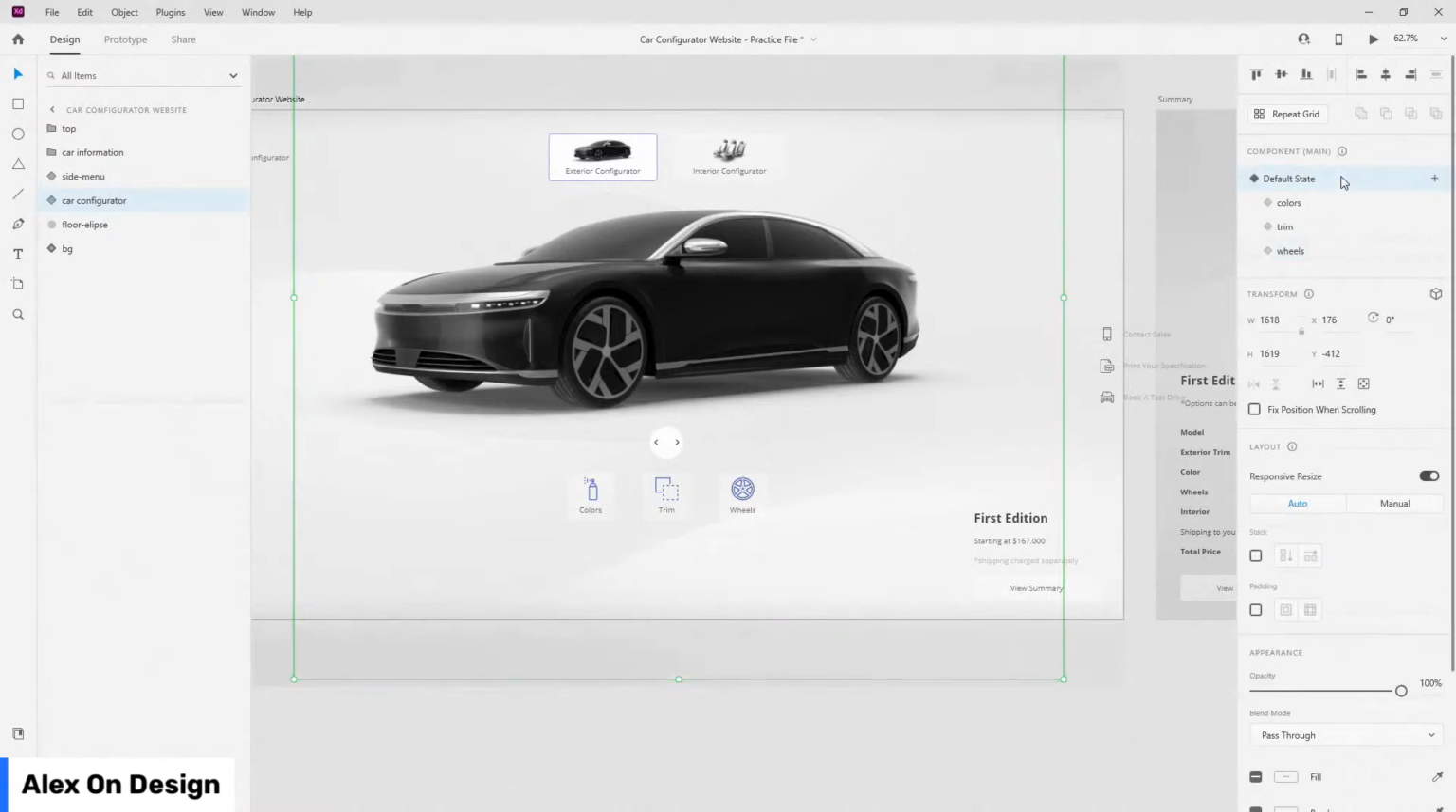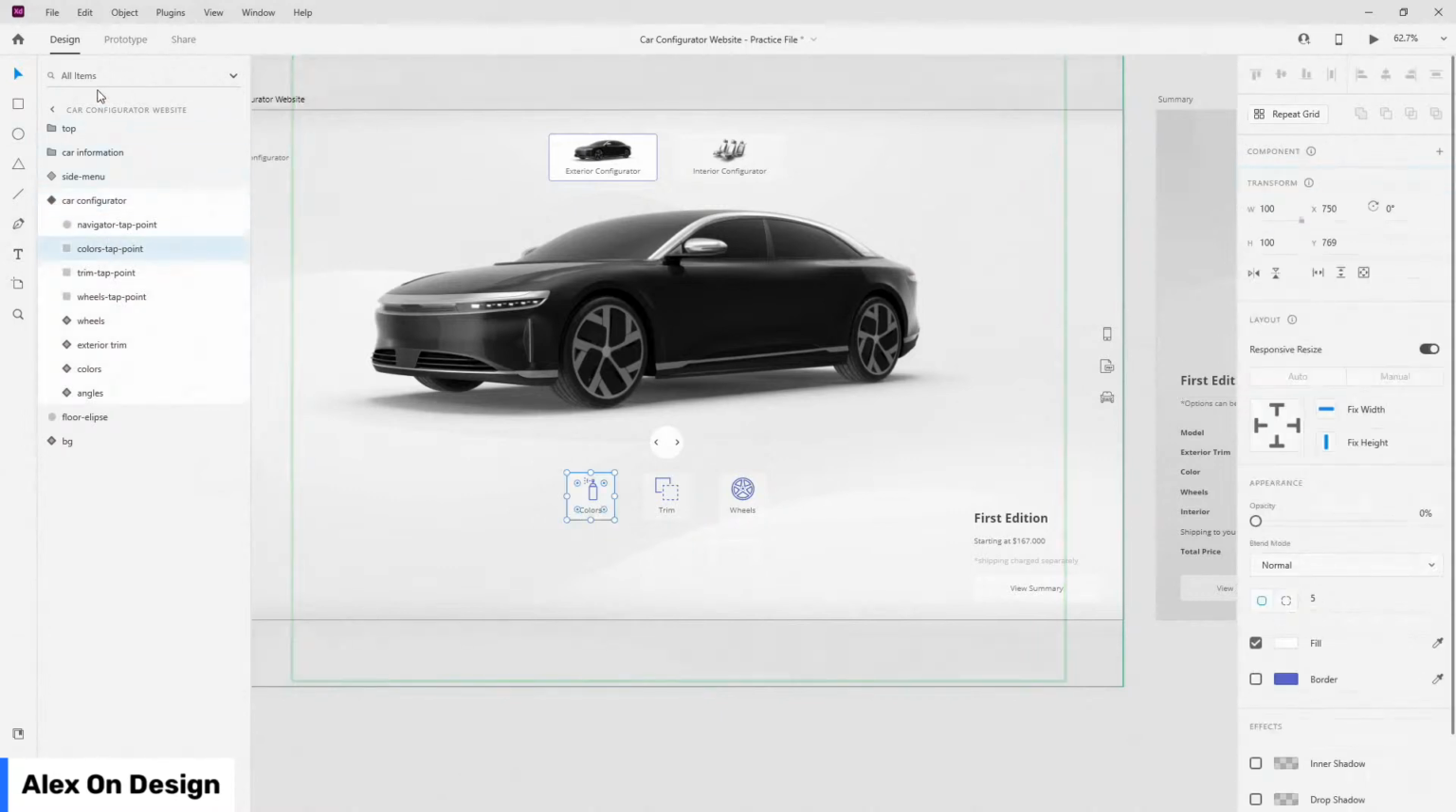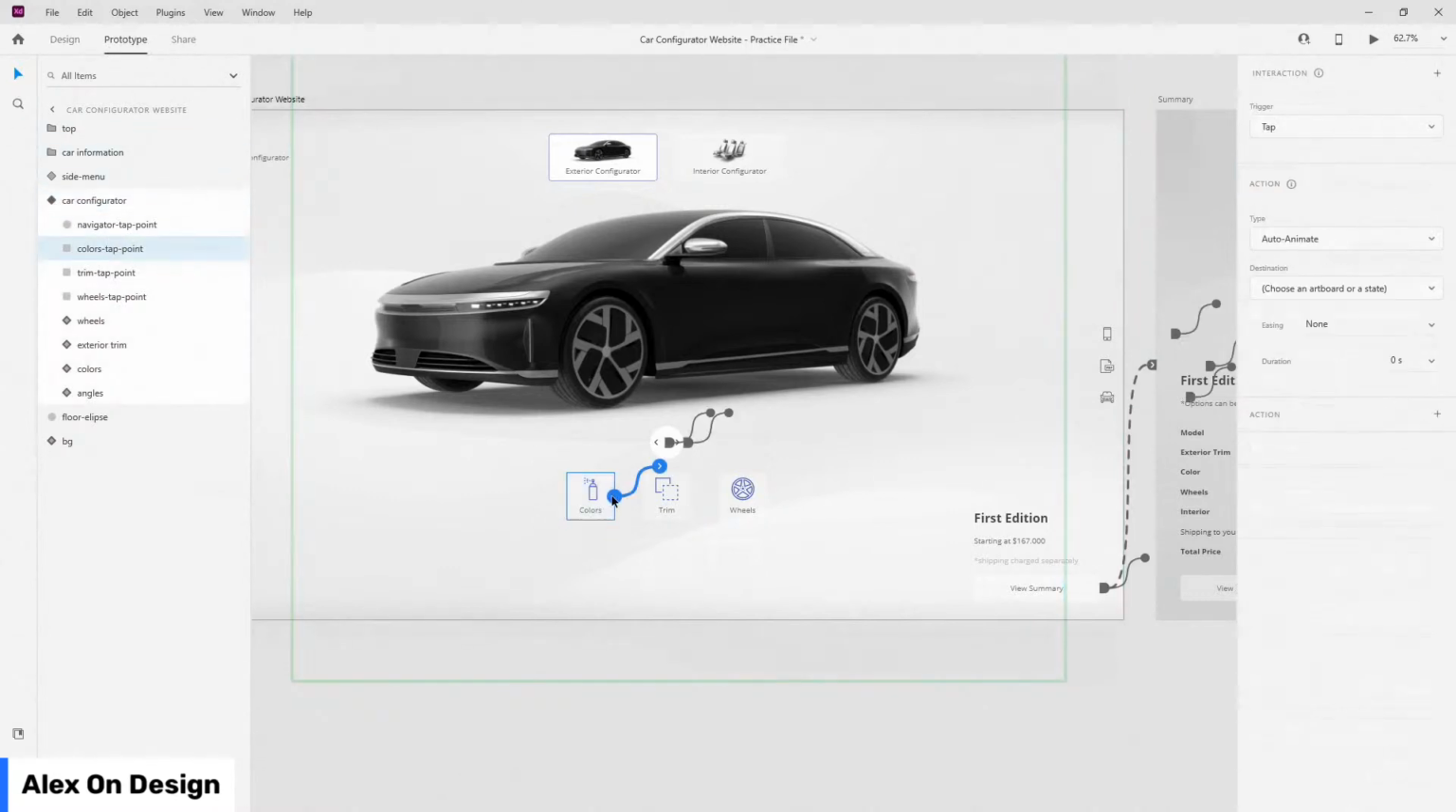So when I go back to the default state, what I need to do now is prototype them. So how can I do that? We are in a default state and I'm going to go to my color step point, for example, switch to prototype, click, and it is going to take me to colors.